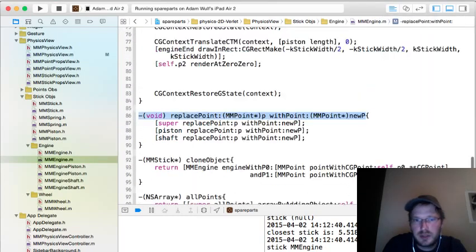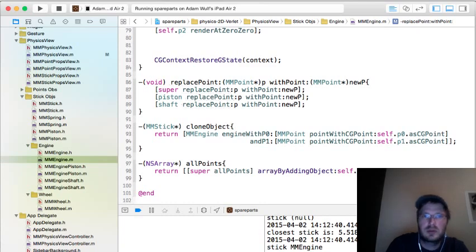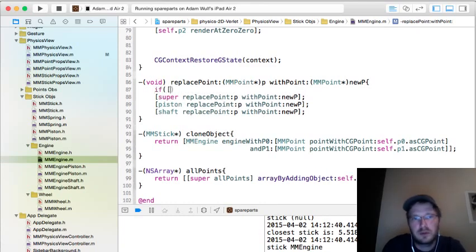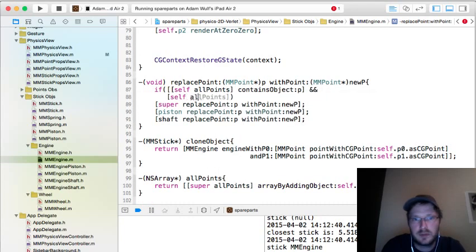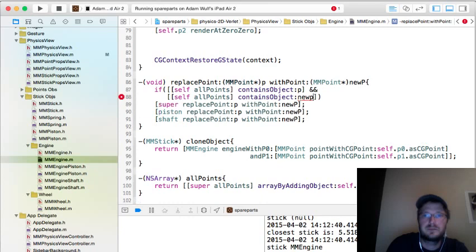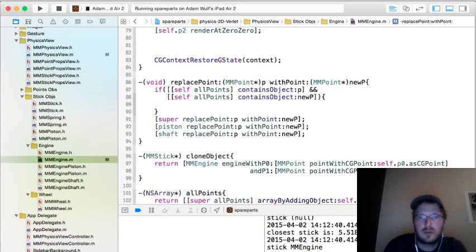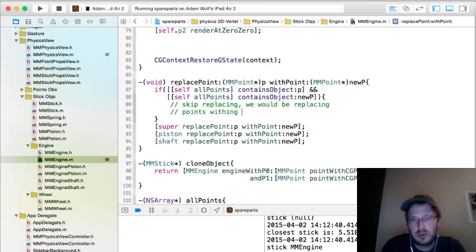We can only replace the points if self all points contains object and self all points contains the new one. So if it contains both of them, then skip replacing. We would be replacing points within replace.